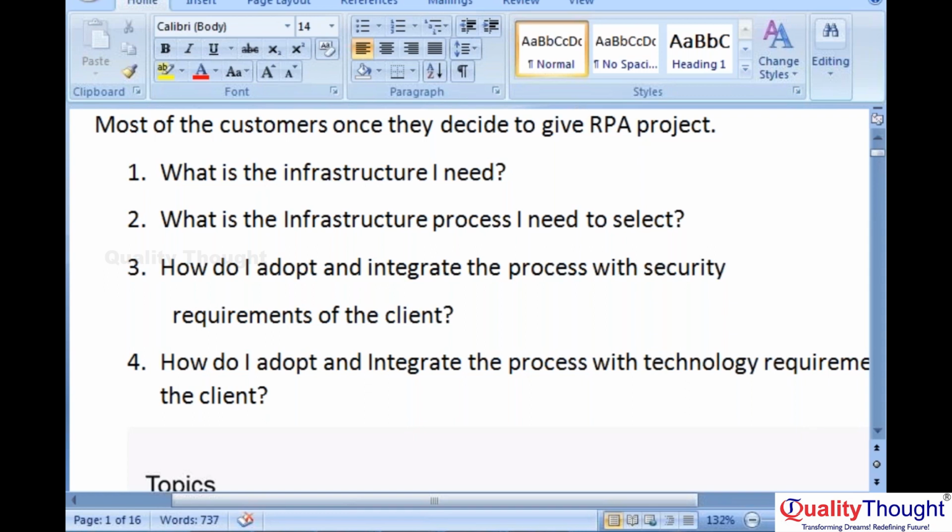I'm going to talk about two points today: architecture and infrastructure. Most of the interview questions for RPA developers will come from today's session. So, these are the questions from the client. What is the infrastructure I need? What is the infrastructure process I need to select?